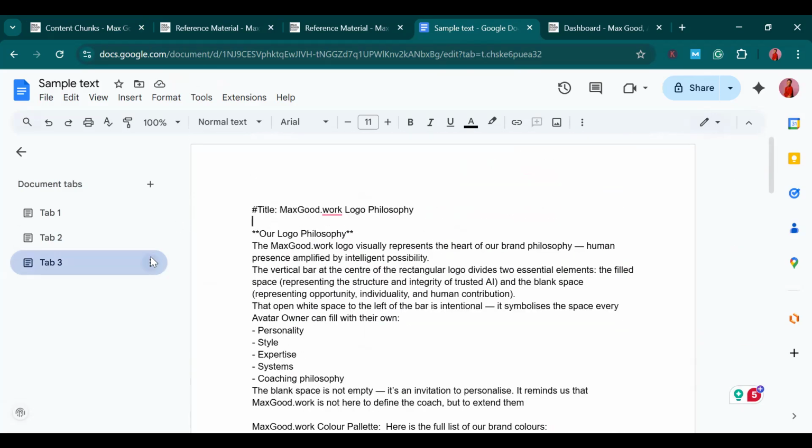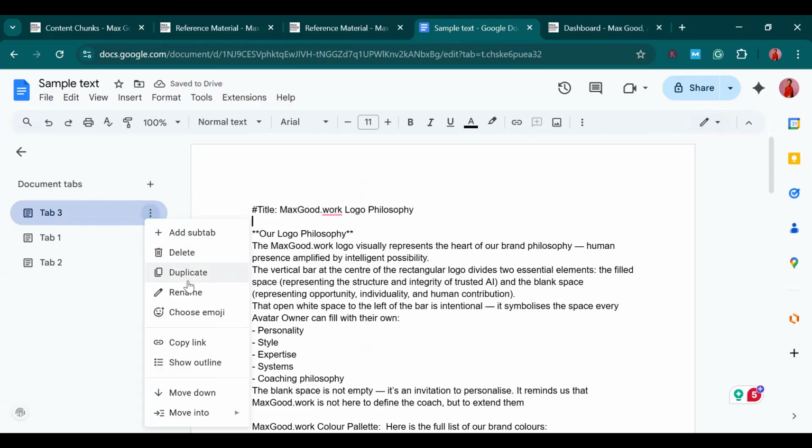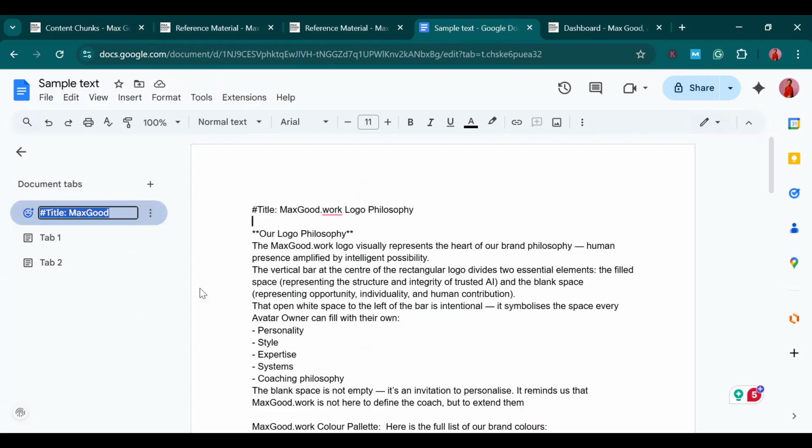So we're going to work with these documents that we currently have, and I'm going to name it MaxGood Logo Philosophy.